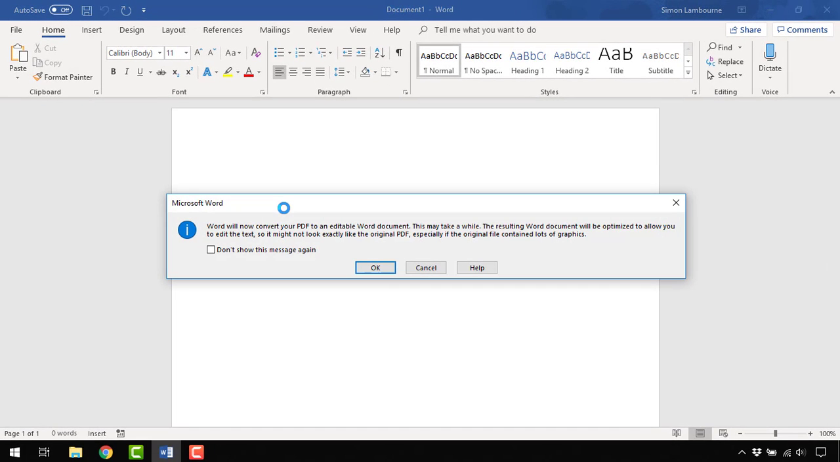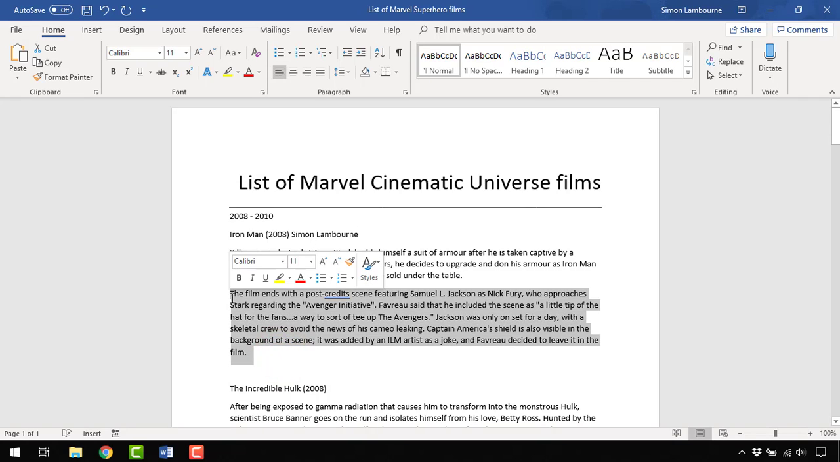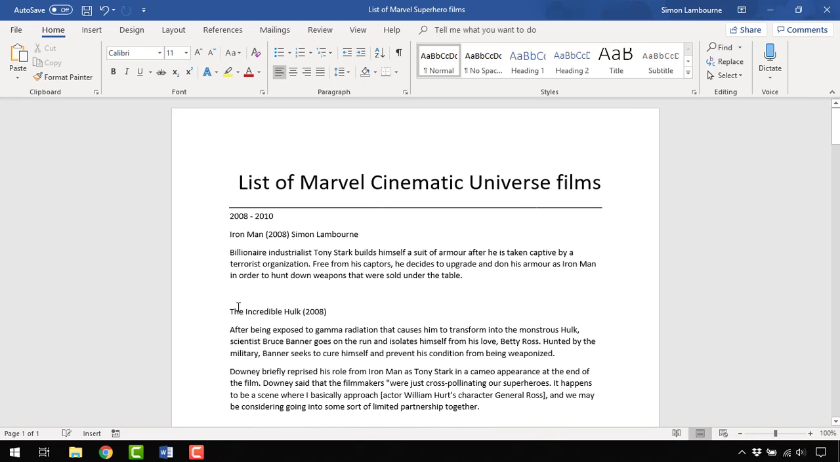And what we'll do is come up with this little pop-up box here saying that Word will now convert the PDF into an editable Word document. So I can just simply select OK with that. And here we are. We've now got this document in Word, and I can go in and I can type and edit it all I like. I can even delete some of the text and add my own stuff and copy and paste. It's now mine to use. At this point, you're free to do what you like with it.